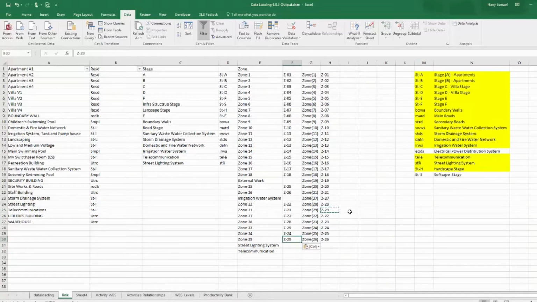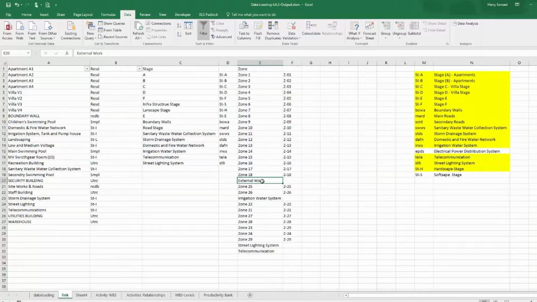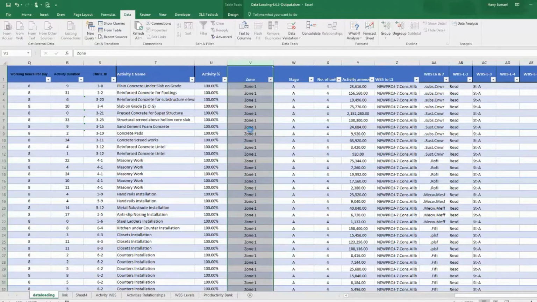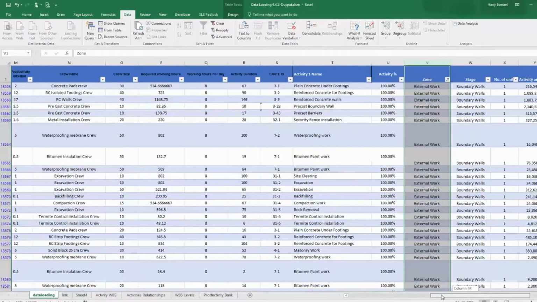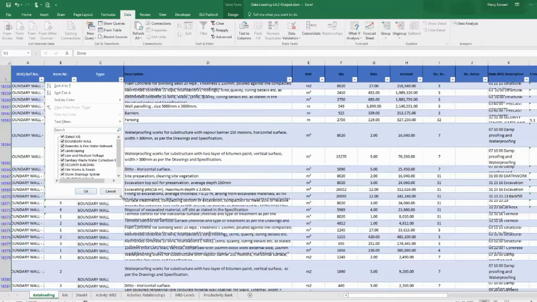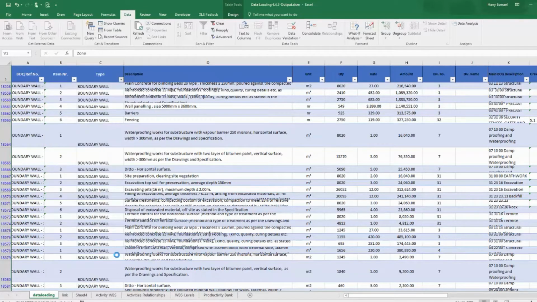Okay, now I'll get rid of these two columns, and I have here some strange zones. So let me check what is external work in the zone. What is this external work? This is for boundary wall. For boundary wall. Yep. Anything else here? Type boundary wall. So domestic, fire and water and so on. So for boundary wall, what should it be?